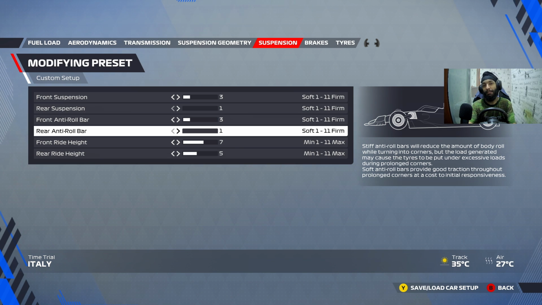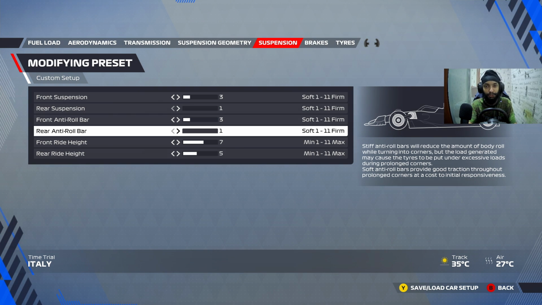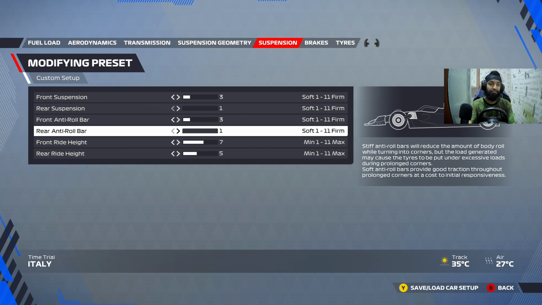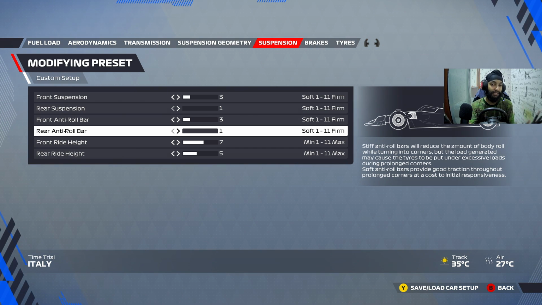Any questions, please leave it in the comments. I know suspension is a bit of a, I'd say, dark art in its own. Setting it up can be a bit tricky. You can try everything 11, everything 1, it can work. It depends on your driving style, the track that you have, and then the downforce levels that you're running. Everything can change.